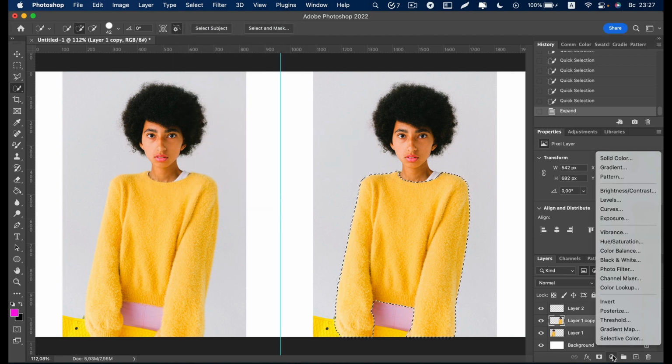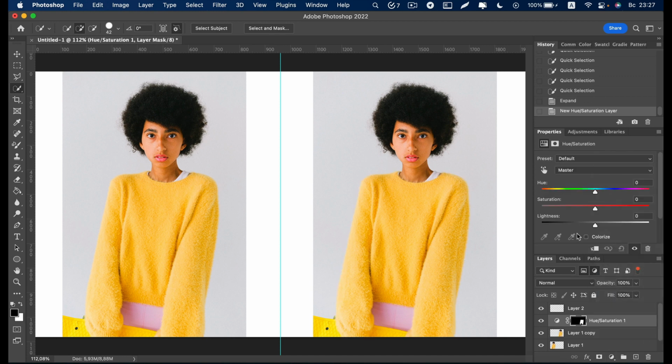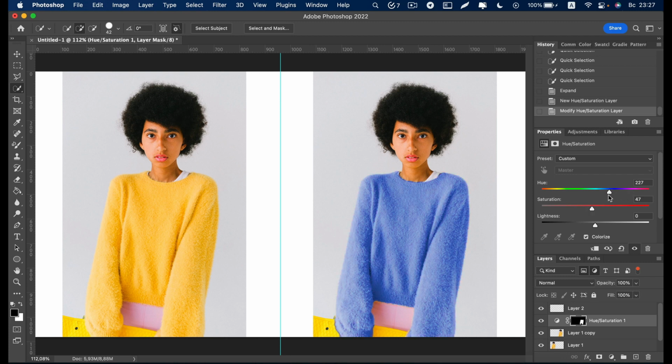Select Hue Saturation and click Colorize. Moving the sliders to the right and to the left, we select the desired color.